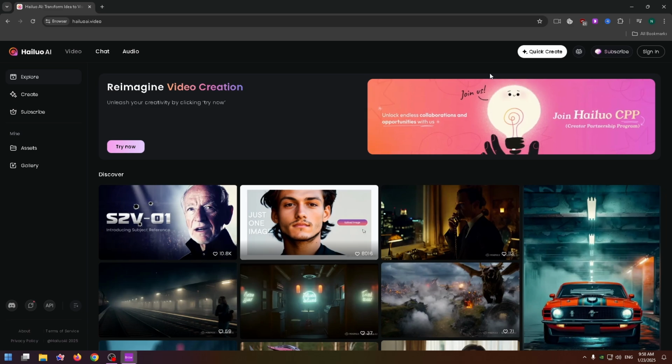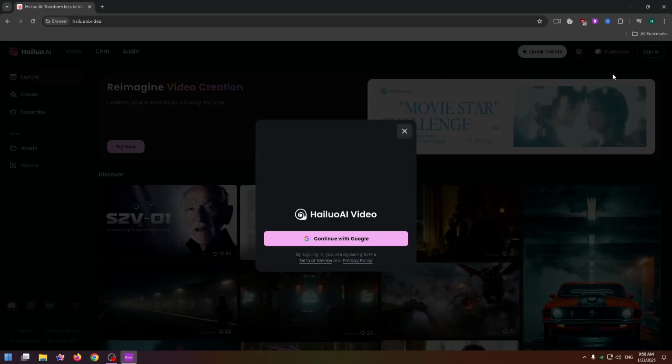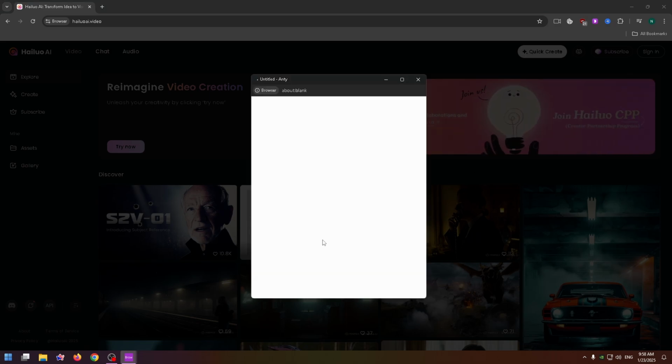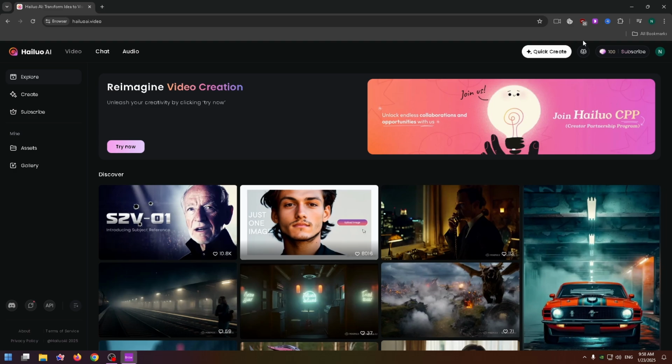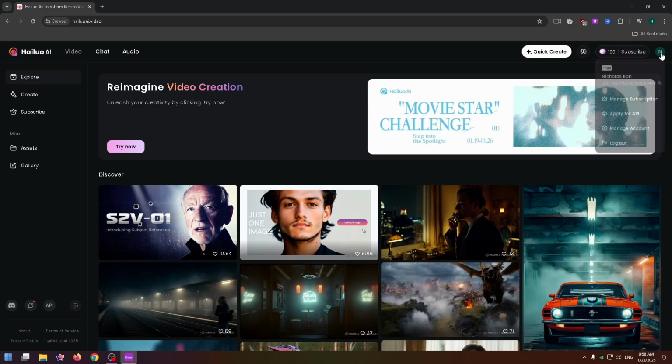It's pretty easy. First of all, let's sign in to your account. Just click on the sign in button at the top right and continue with your Google account. Okay, login successful. Now at the top right you can find your profile picture.